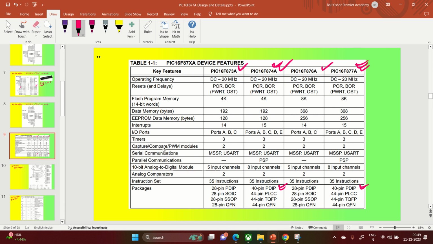And then capture, compare or PWM modules are there, two modules in this. It has serial communications, that is MSSP, and it has UART as well. Okay, then it has parallel slave ports. So for parallel communication, it has parallel slave ports. Then it has a 10-bit analog to digital module, with a total of 8 channels, so 8 ADCs you can connect. It has two comparators as well, and you can see it has 35 instructions in its instruction set.